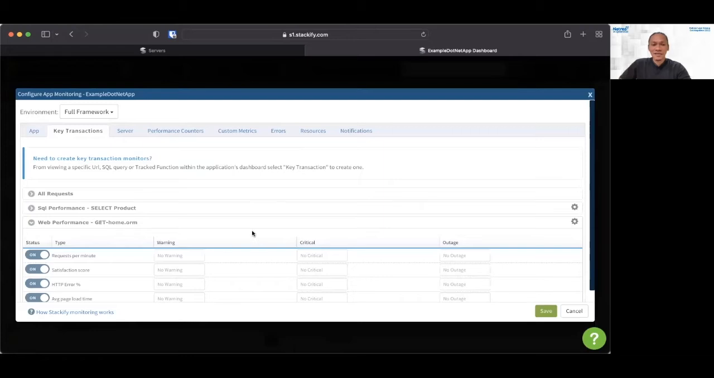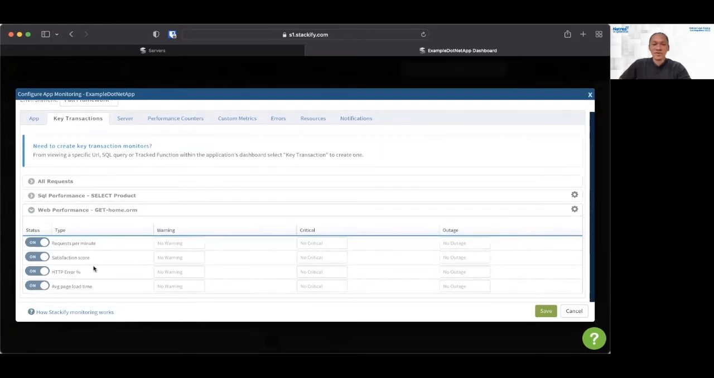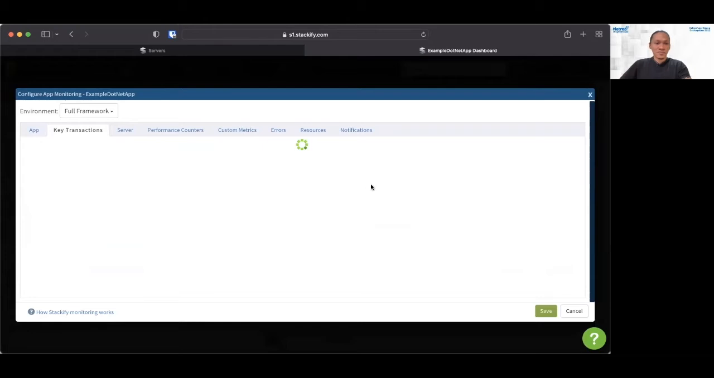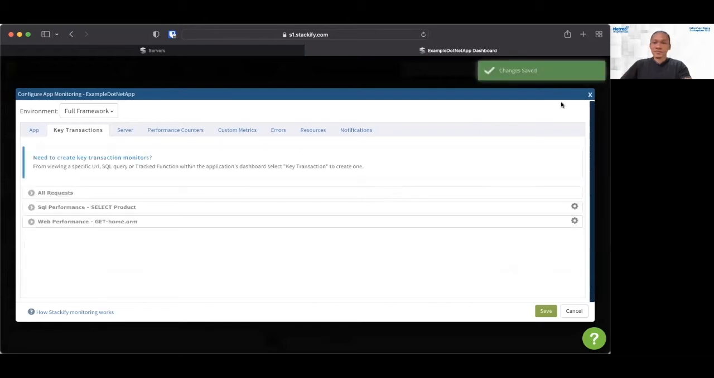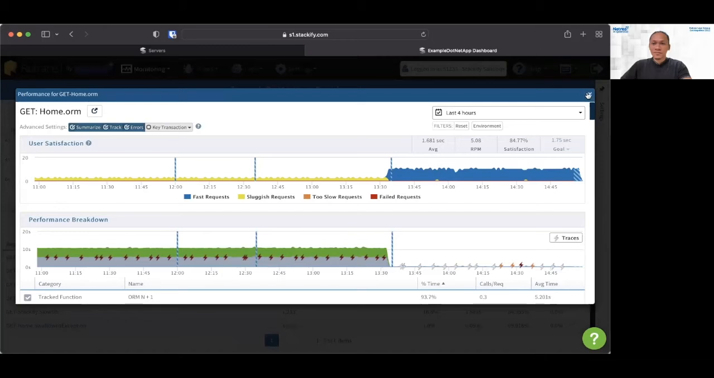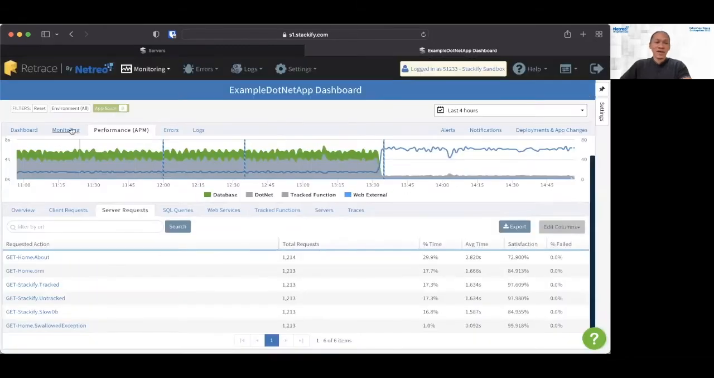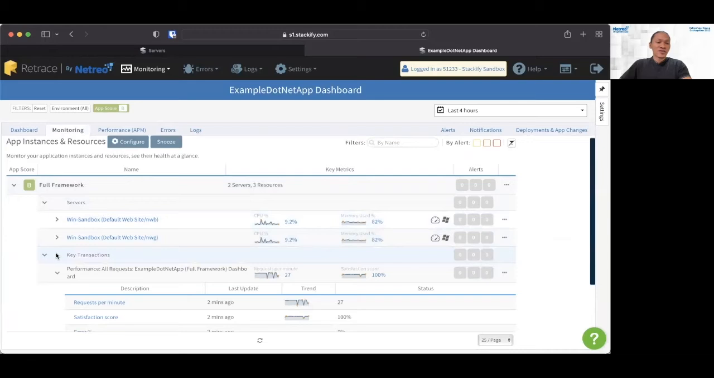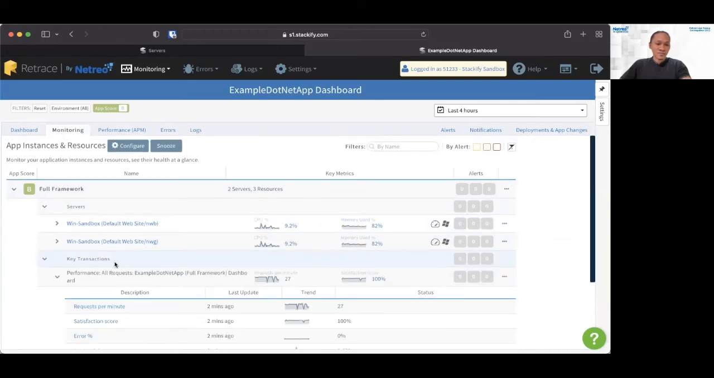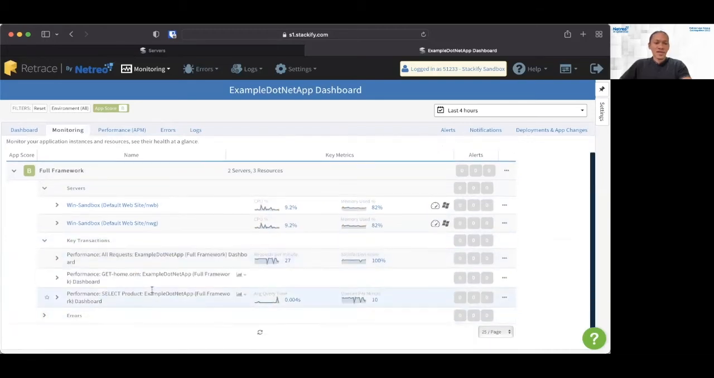Once this is selected, you will be presented with this view, allowing you to configure various thresholds. We will talk more about thresholds in a while. Once this is saved and added, it will now show up under the Key Transactions section. And there we have it.